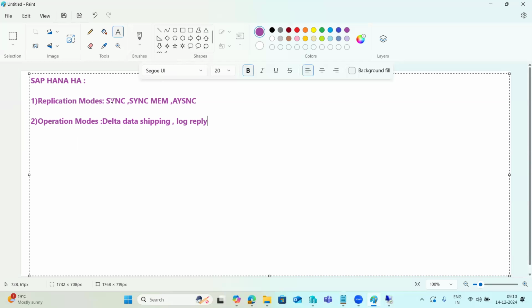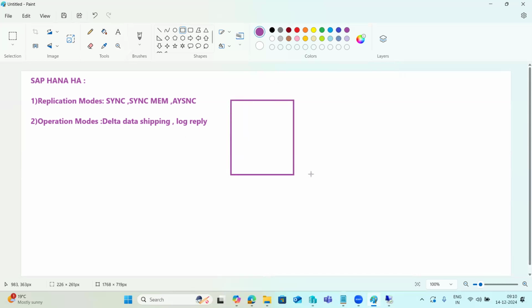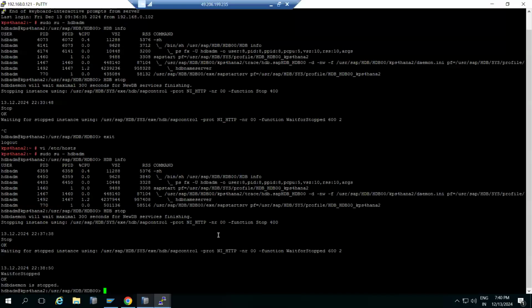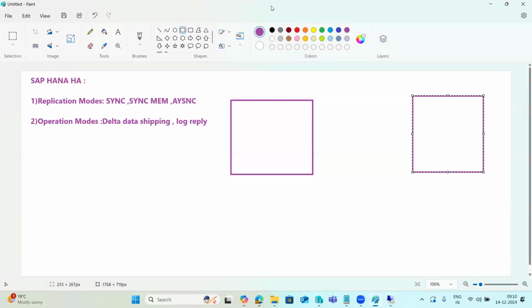There are three modes here: sync, sync mem, async. First of all, let's take the difference between sync and async. This is the primary, and there are two databases we have here. What is meant by sync? Sync means synchronous.